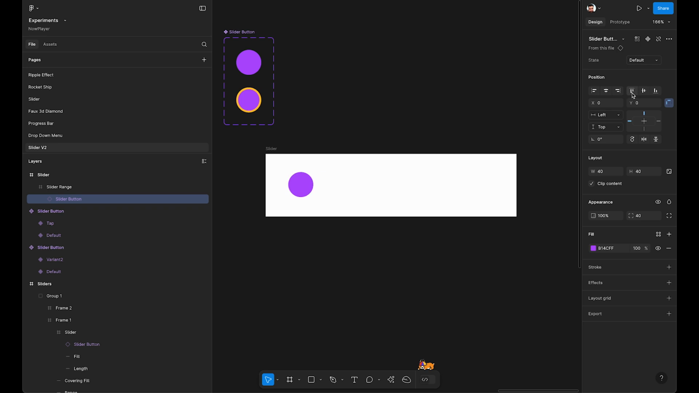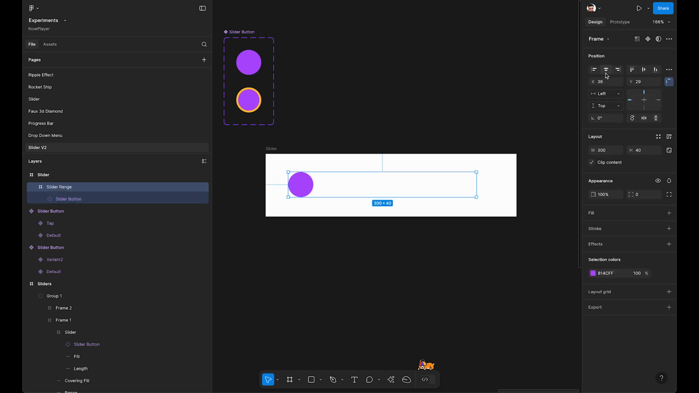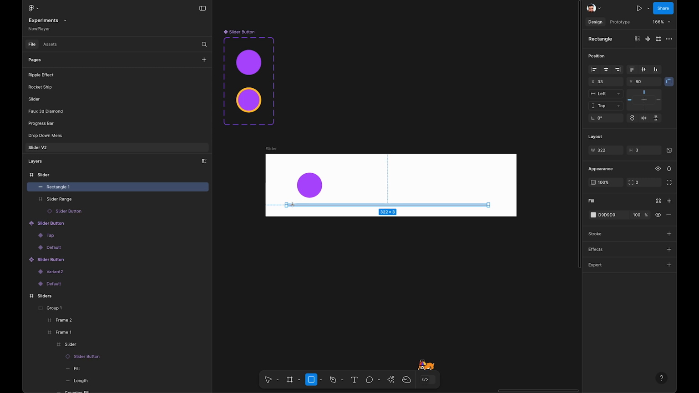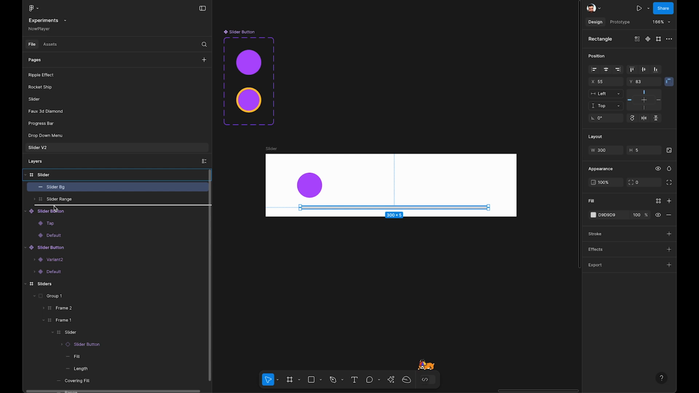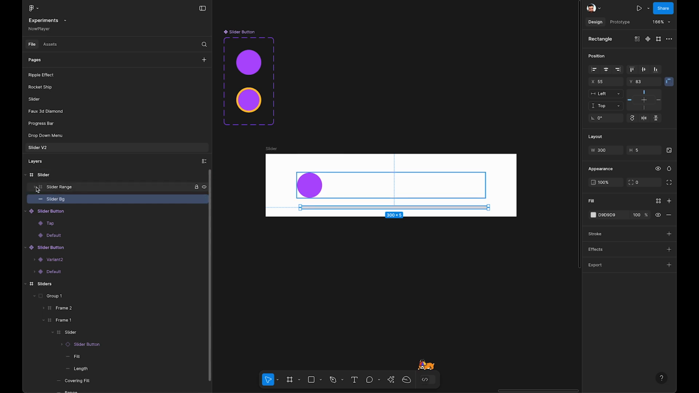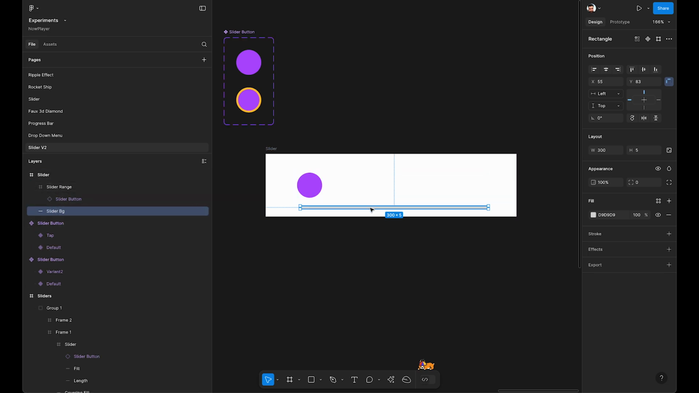Let's align our button to the vertical center and left of our slider range. Let's align slider range as well to center of our slider. And let's take a rectangle tool, hit R, and let's draw a slider BG. Let's rename it to slider BG. Remember not to keep this in the slider range. You need to move it beneath the slider range. Don't put it inside the slider range frame.